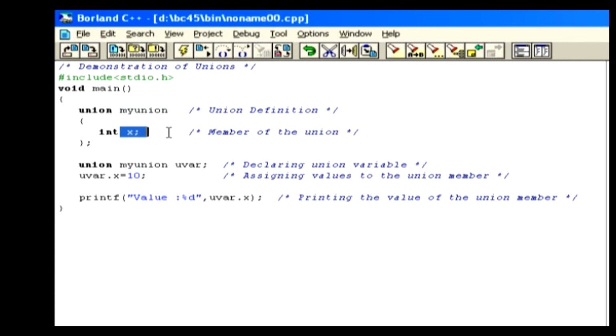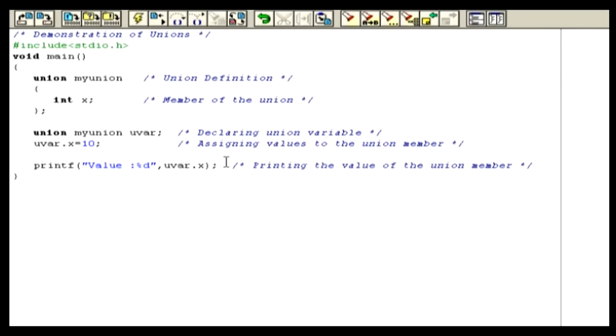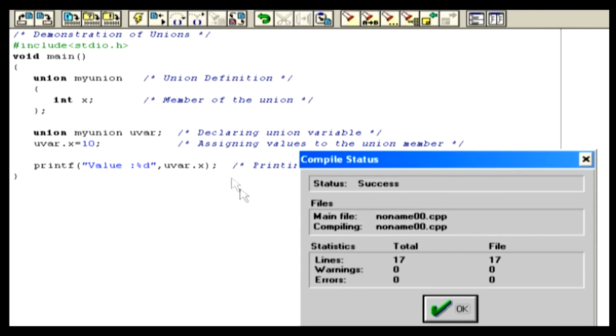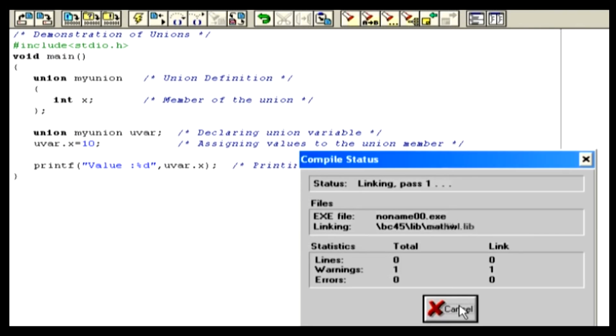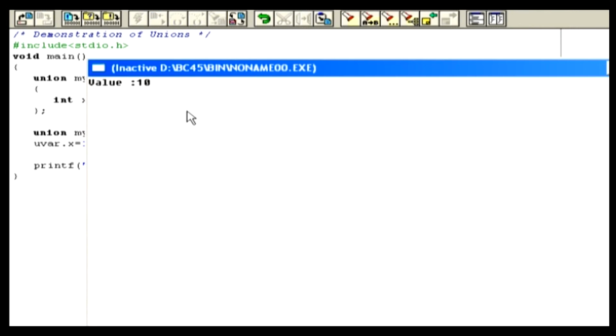In the written code, we defined a union called myUnion, which contains a member called X. For accessing the member of the union, we defined an alias name called uvar. With the help of the uvar alias name, we assign a value for X, and then print it on the screen. To see the result, compile the code using Alt F9. When the compilation is finished, click the OK button, then run the code using Control F9. And here is the output. Now you're able to understand what a union means and how unions are different from structures.